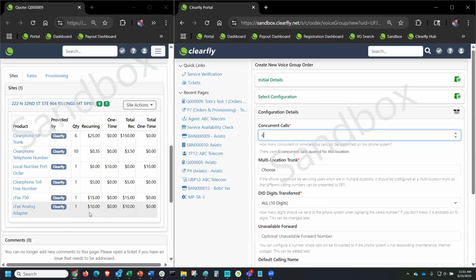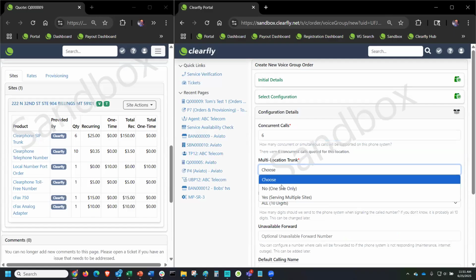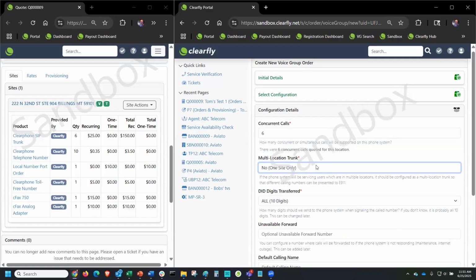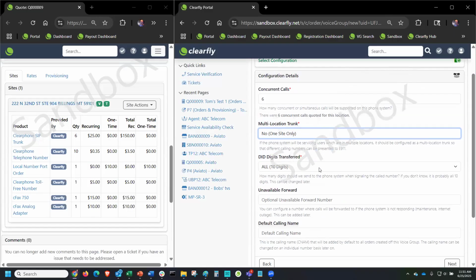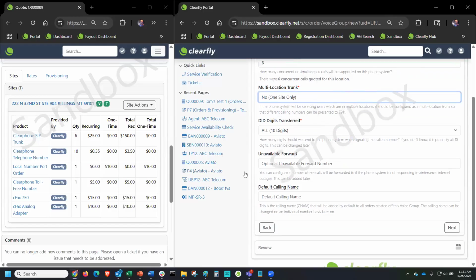There's no 911 settings here. If you're not aware of multiple 911 addresses, you're going to select none or no. This is typically not changed. Older days, PBXs would expect different number of digits, but nowadays it's all 10. Unavailable forward. Again, my pet peeve. You can do something with that if you want.